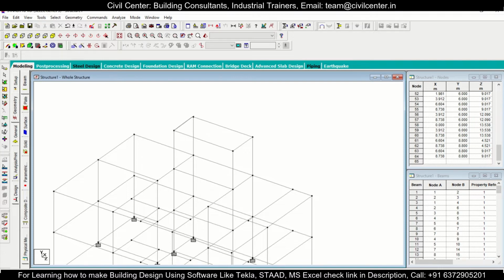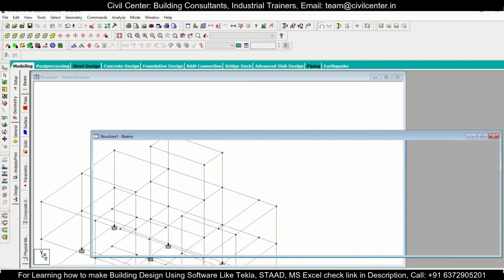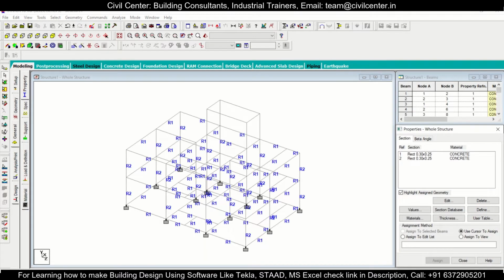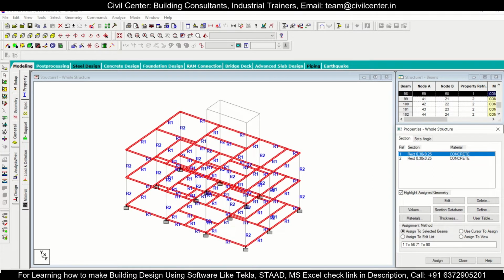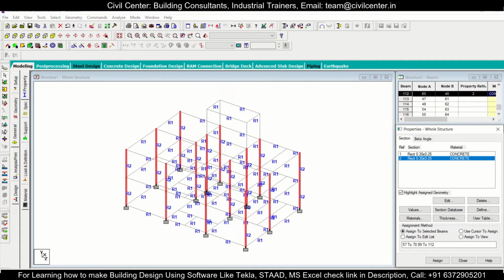We haven't defined the properties for this particular headroom portion as well, so let's define the properties for this. We'll go to this particular option of geometry, and you can define the properties of this as well. So general and then properties. This property which is selected for the beams, we'll select all these four beams as well, and then assign to selected beams. And this one was for our columns, so we'll select the four particular columns of the headroom and then go to assign, and then yes.